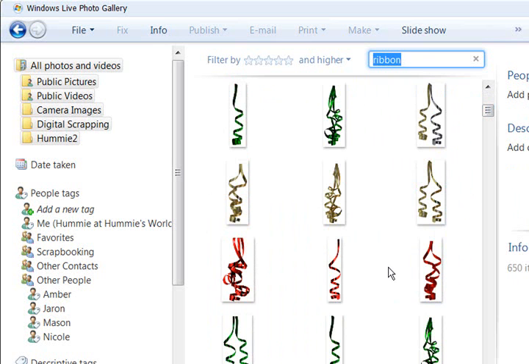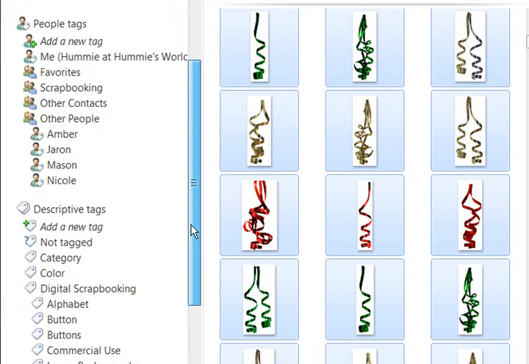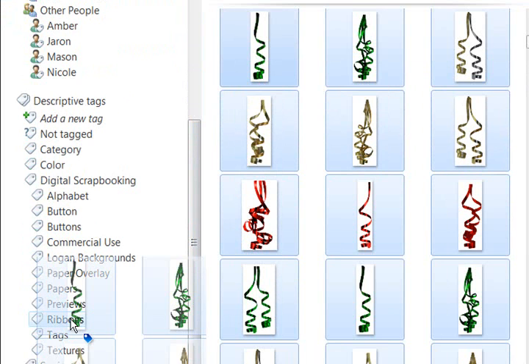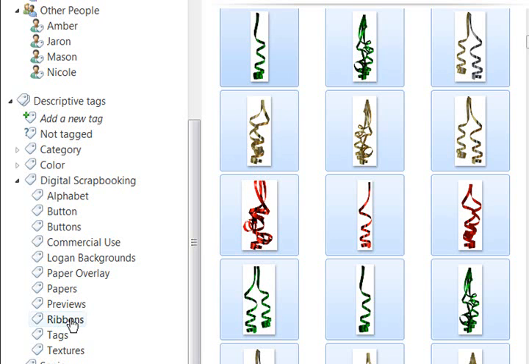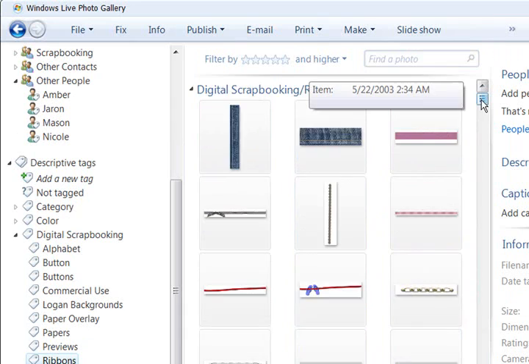And I can simply do Control A. Let me click out there first. Control A, and it selects everything in the search. And then I can drag it over here to my tag for ribbons. And I'm waiting for it to work. Hopefully that worked. And now I can click on ribbons. And there's everything that I tagged as ribbon.